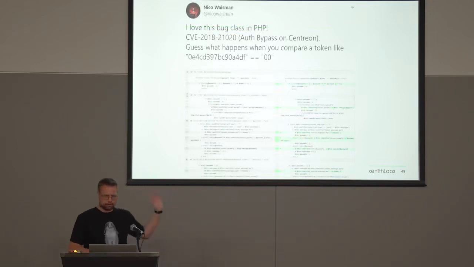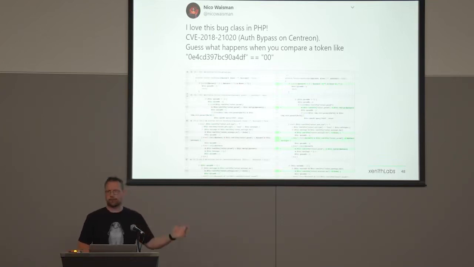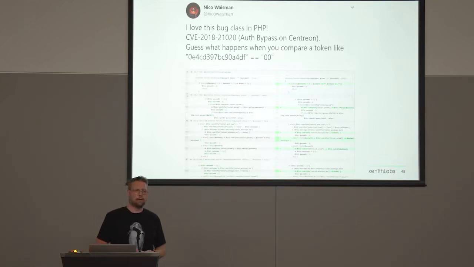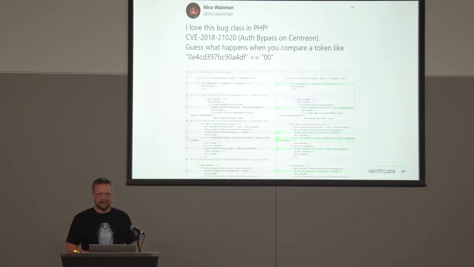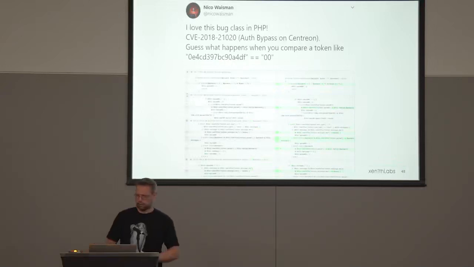And Nico dropped this a while back. It's a typecast authentication bypass in Centreon, which is another PHP-based network monitoring solution. There should be another set of bugs coming. I had a whole bunch of bugs in Centreon, but unfortunately the file corrupted, so I'm going to have to redo that work. But unless they patched it, there should be some deep bugs there as well.